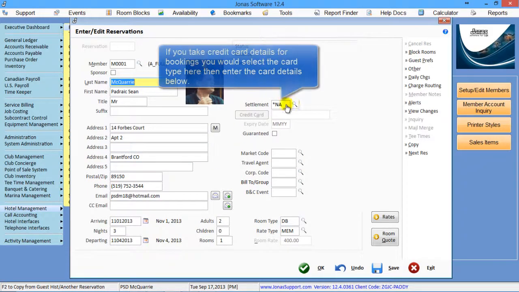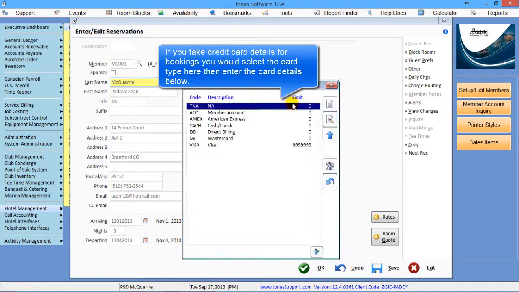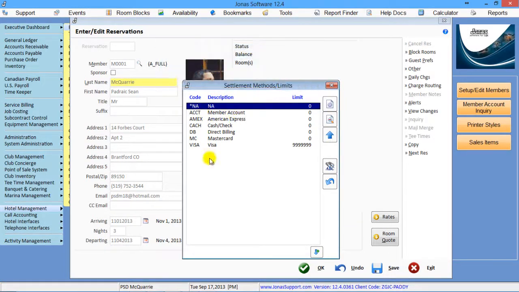On the right hand side, I'm going to select the settlement. It's a member, so I'm going to pick account. Depending on what you have set up, if you take credit cards, you could pick the appropriate credit card code and then get the credit card information from that guest.